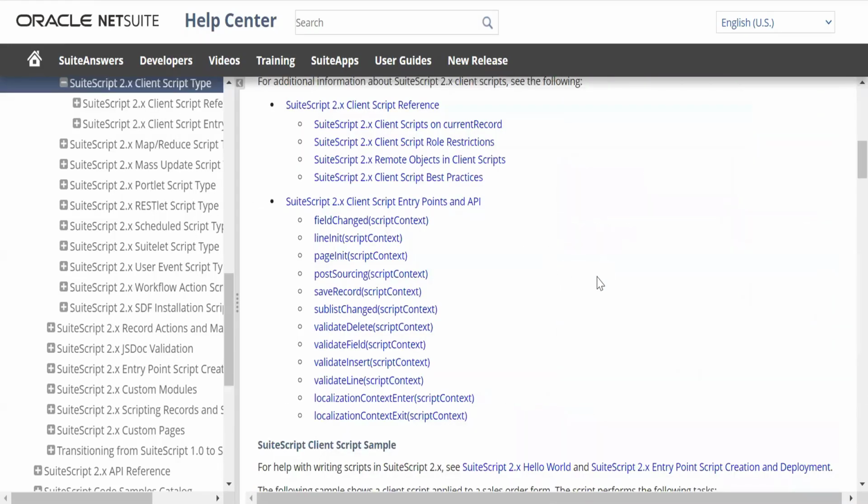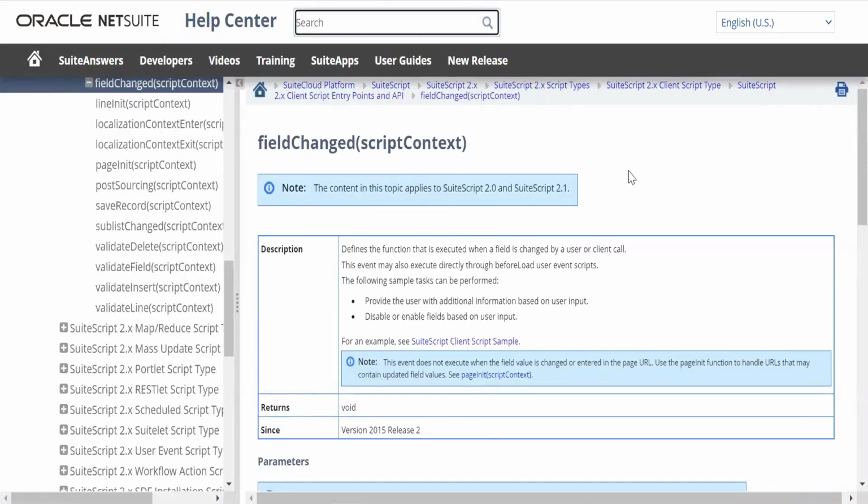Now, besides validate field, we have field changed. Validate field is to validate any field value. If you enter any value in any field, then you validate it using validate field. Now field changed is used when a field value is changed and you want to do some additional task based on the new value.